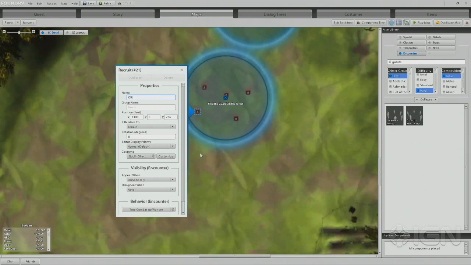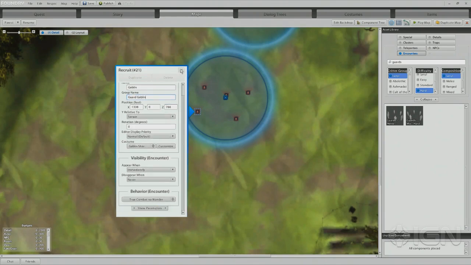Oh my gosh. So this one obviously is going to be orc, sorry, it's a goblin. Give it a group name. Guards. Goblins. It's a goblin. Sorry. You are correct, sir. All right.